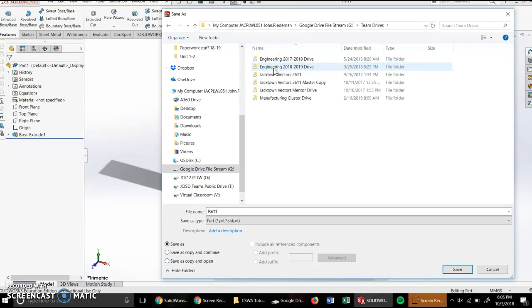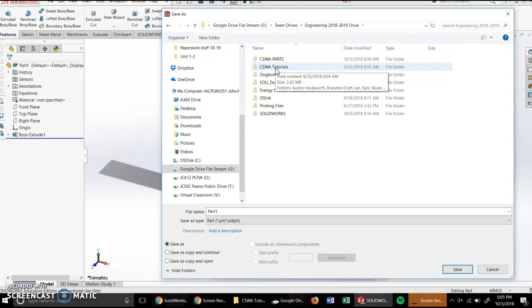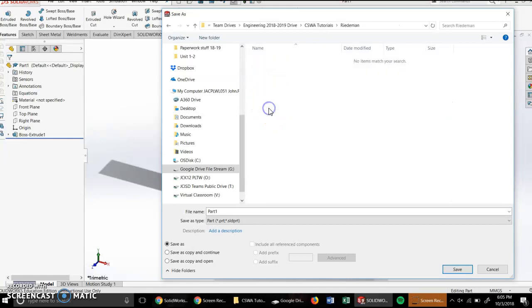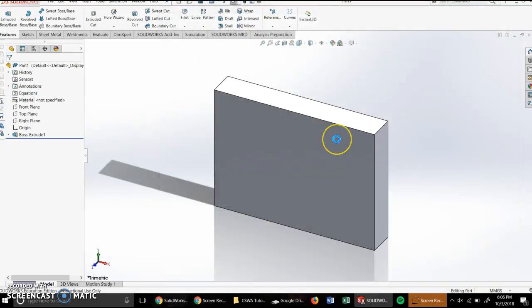Go to Teams Drive, go to the Engineering 2018-2019, and let's try to be consistent and stick with CSWA tutorials. And then you're going to create a new one, for instance, that says Readaman. Do that, wait for it, double click on it. We're going to call this like just test part for Drive File Stream, and then hit save. It's going to save that part.